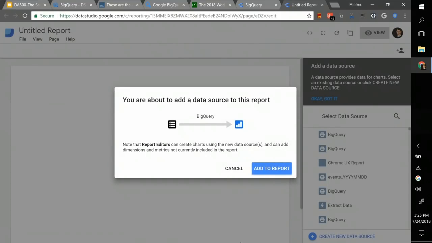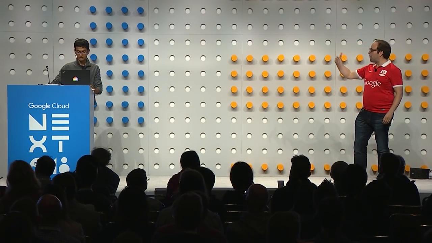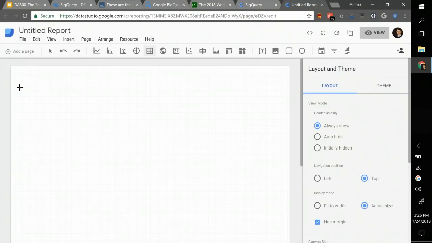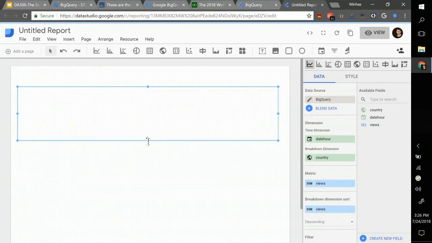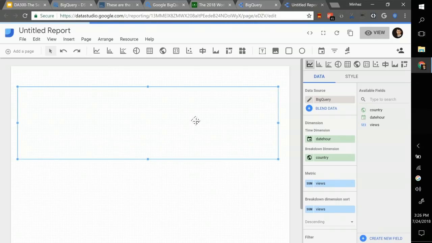Data Studio has hundreds of connectors, and one of them is a connector to BigQuery. People can keep writing more connectors until we have thousands. Cool. And now we're visualizing the results of this query. We'll make a line chart and a timeline, hour by hour. Data Studio is now going all the way to BigQuery to get the results again, and then pulling in the data.